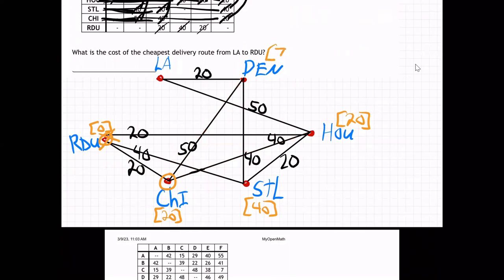Well, Denver gets a 70. Do you see why I'm saying that? From Denver to Chicago is 50. From Chicago to RDU is 20. So in other words, Denver is 70 from the end. That's what that means, how far Denver is from the end, right? Because we already knew Chicago was 20 from the end. And so from Denver to Chicago is 50. So that makes, add those up, that means Denver is 70 from the end.